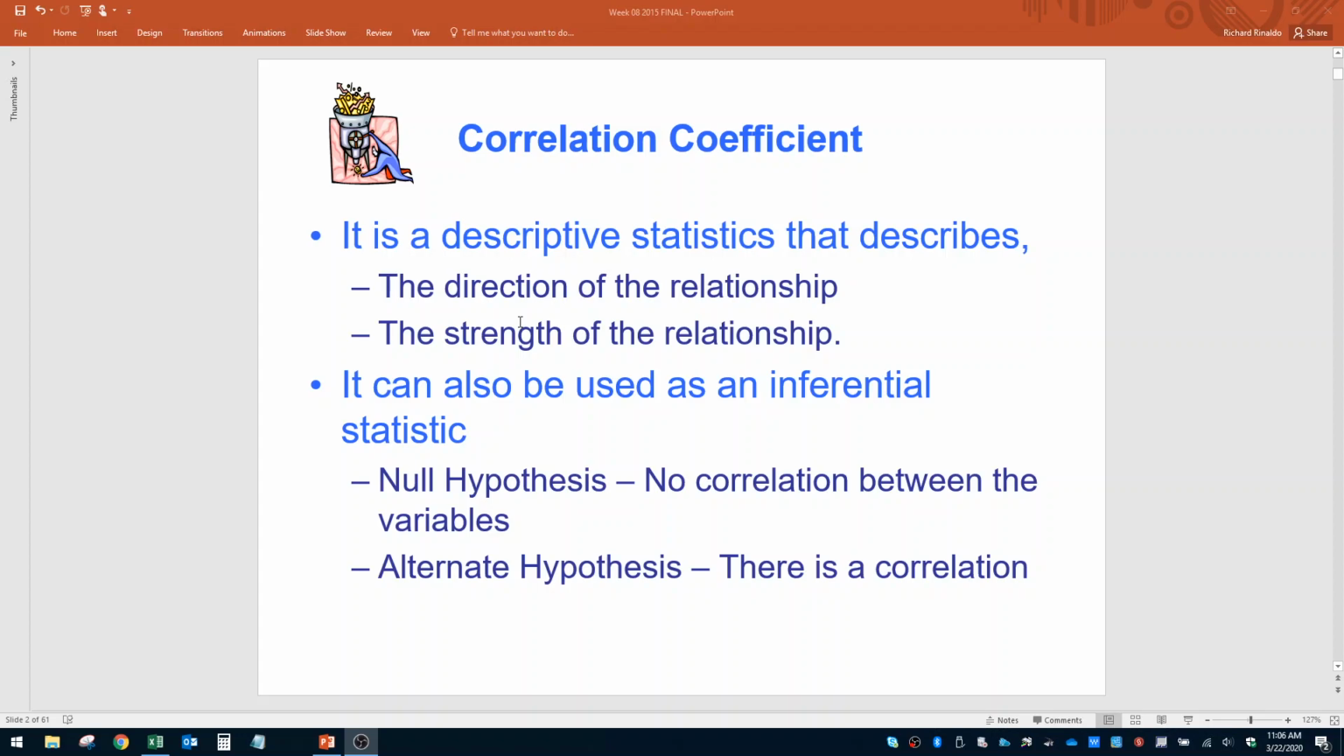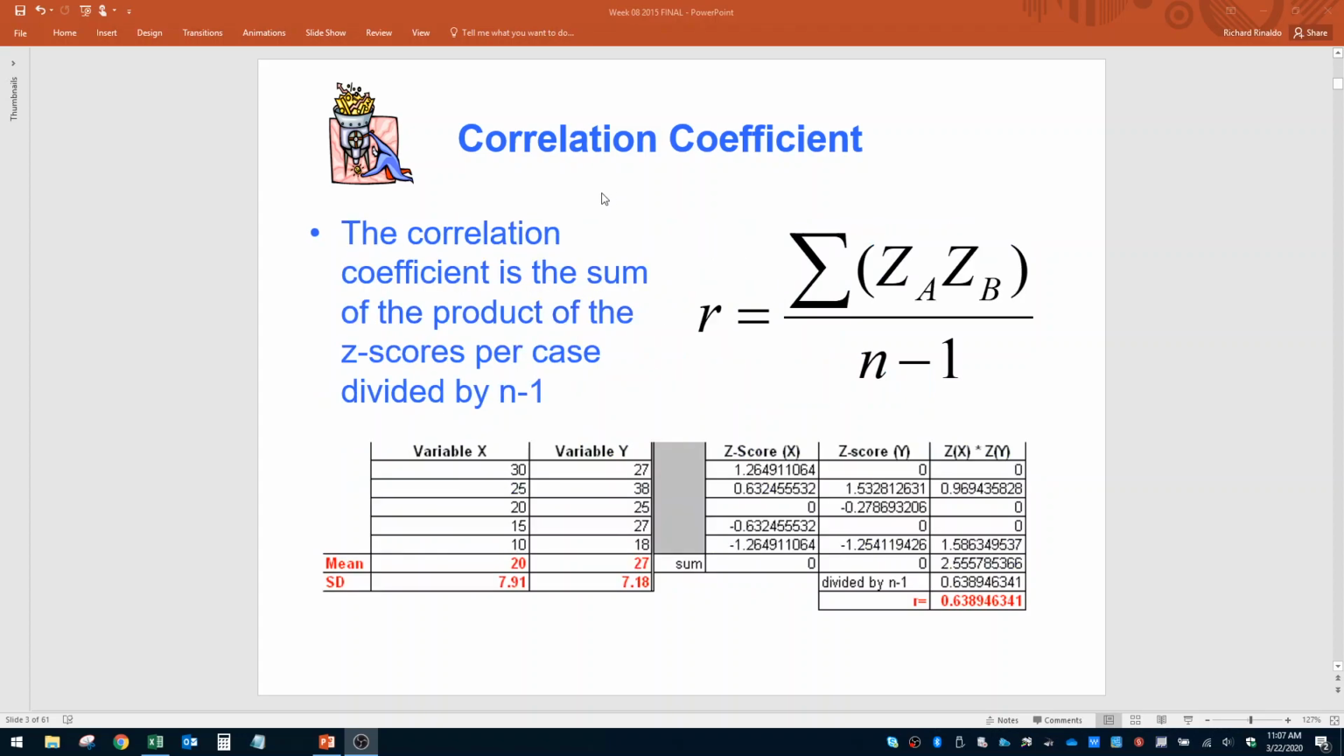There is an inferential test for the correlation coefficient. The null hypothesis is there is zero relationship between the two variables, no correlation. The alternate hypothesis is there is a correlation. So what we'll do now is walk through the calculations in the Excel spreadsheet I posted on Blackboard.